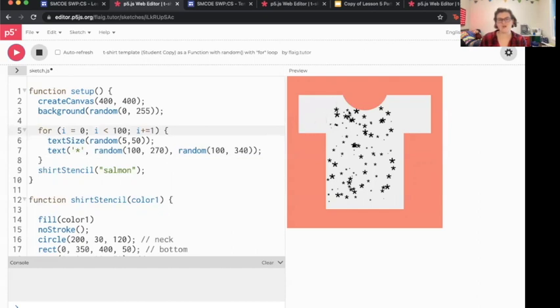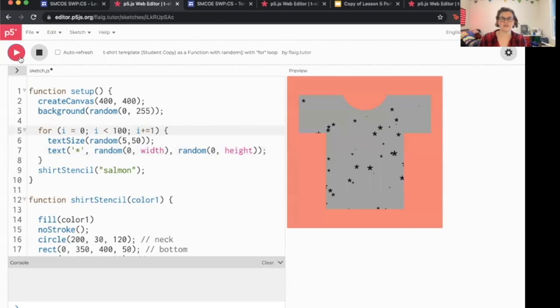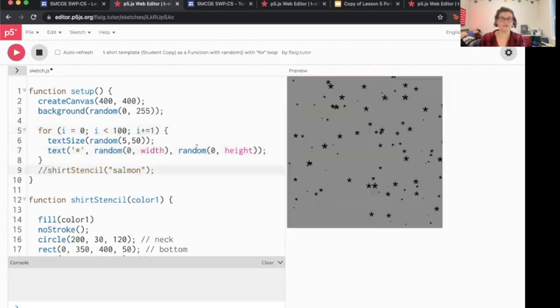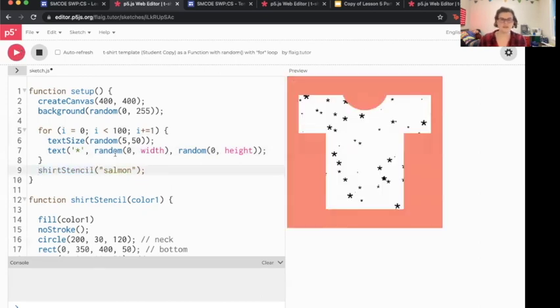But now I want, you see how the stars don't go on the sleeves? What if I put the stars just randomly through the whole thing? So that would be between starting at 0 and ending at the full width of the screen. So I can just type width. And then the height would be starting at 0 and ending at height. Okay. Well, that's cool. And you can see if I turn off the stencil, this is actually going all over the screen. Just the stencil's cutting it out.